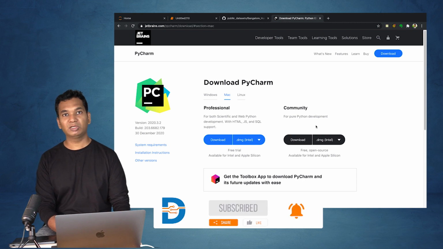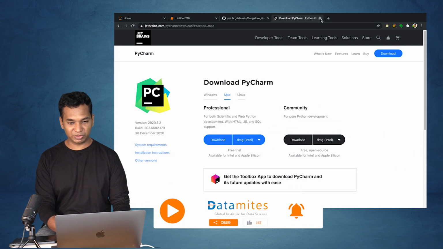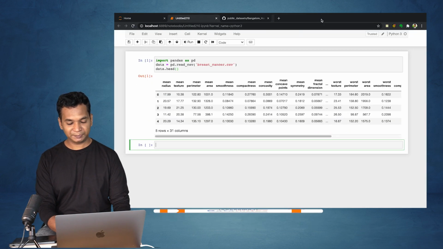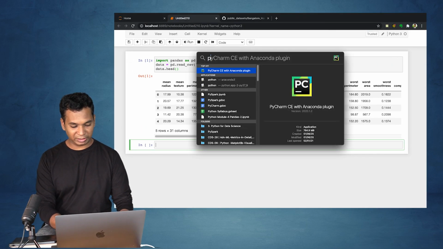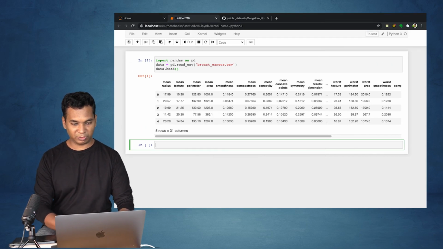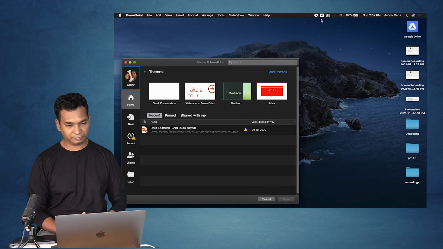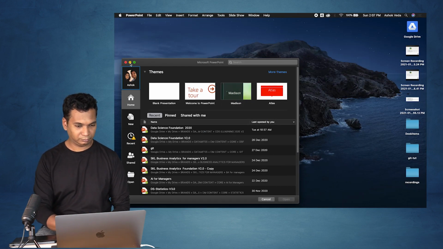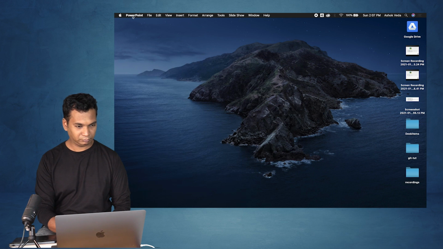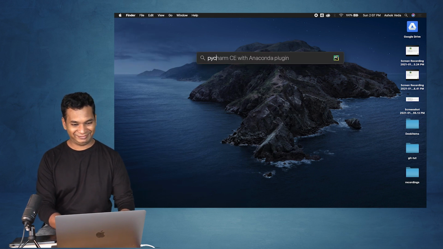You can download and install it. Go with all the preferred settings. It will be a breeze. You'll install it in a jiffy. I have already installed it, so I'm going to go ahead and open my PyCharm. It's there already. Okay. Now open PyCharm.